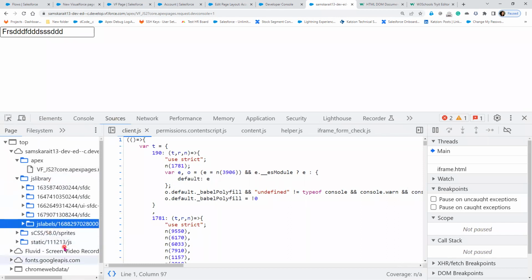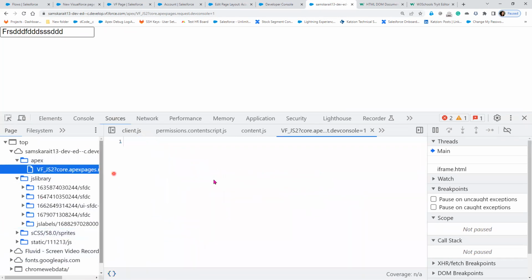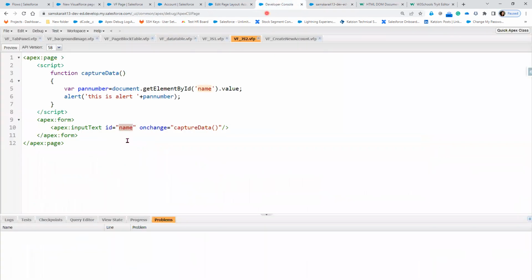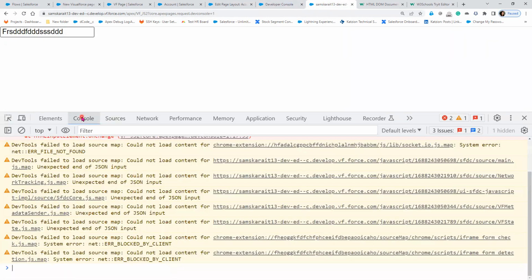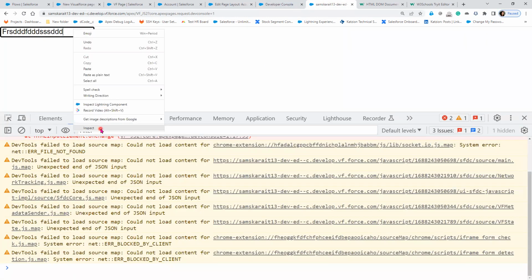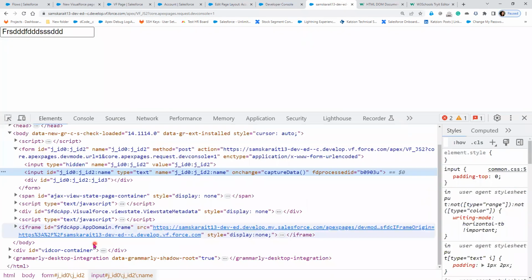Whatever the data is there, it is not capturing the information. Apex, Visualforce page, nothing is there. No, it is not captured. The reason is it is not able to identify the get element by ID. Now, how is this logic implemented?